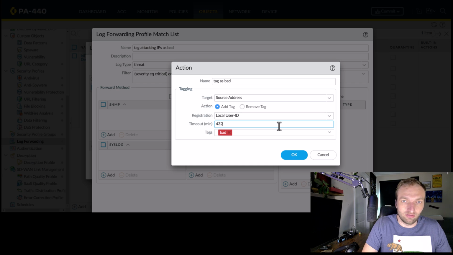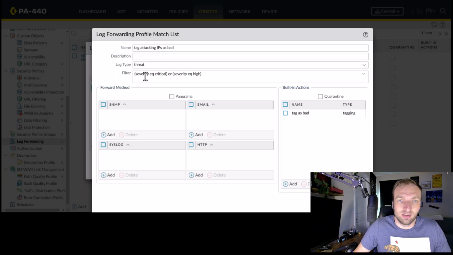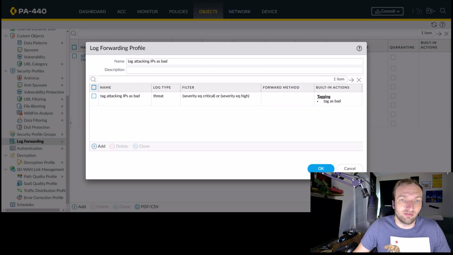This will really just be up to your organization, how long you want to leave this tag, and maybe you just want to tag it forever. Then you can manually remove it later. But I'm just going to put it in 30 days for now. And hit OK. And this is what it'll do. It's going to tag the attacking IPs as bad if the log threat is critical or high, and it's going to apply that tag to the source IP. Let's hit OK.